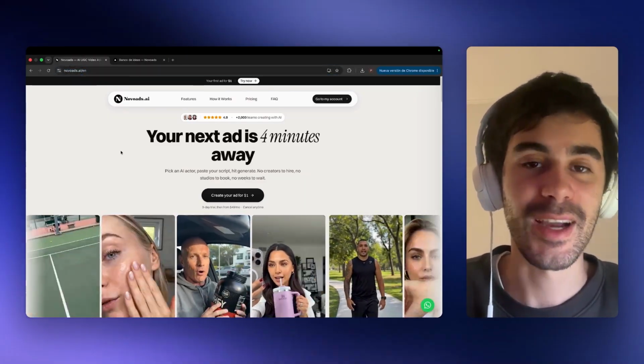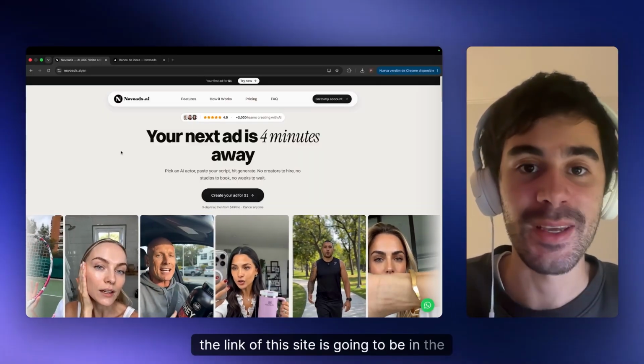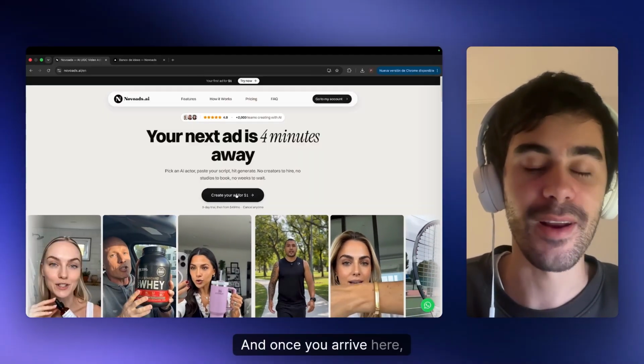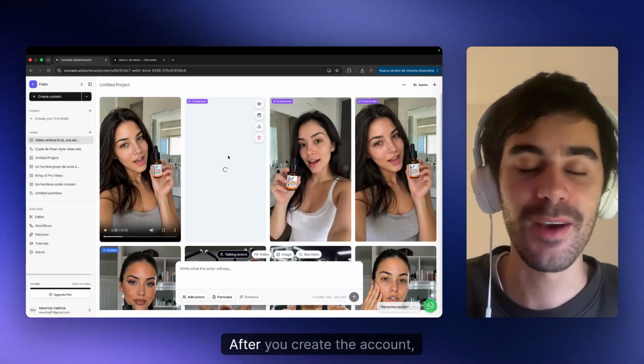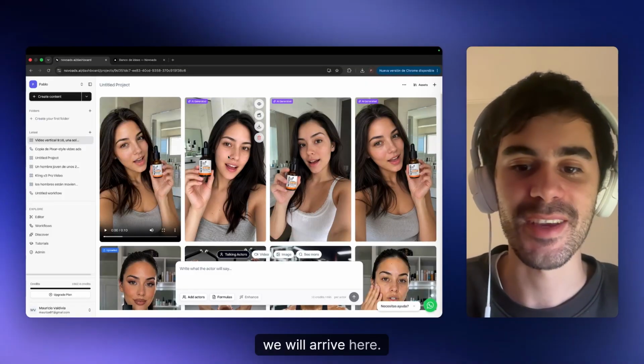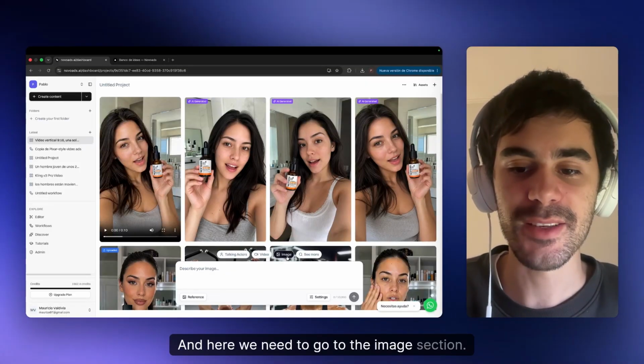So first of all, we need to go to Novoads AI because this is the platform that we're going to use. Actually, the link of this site is going to be in the comment section. And once you arrive here, we need to create an account. After you create the account, we will arrive here. And here we need to go to the image section.